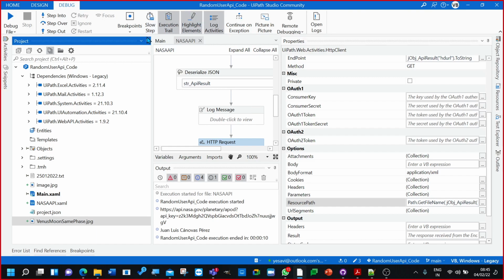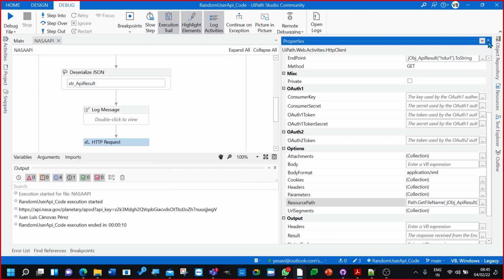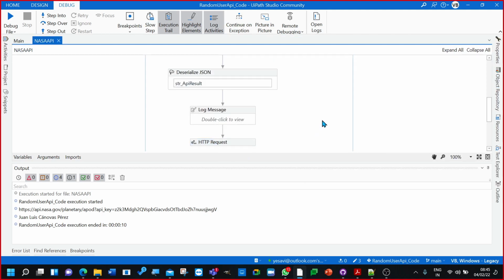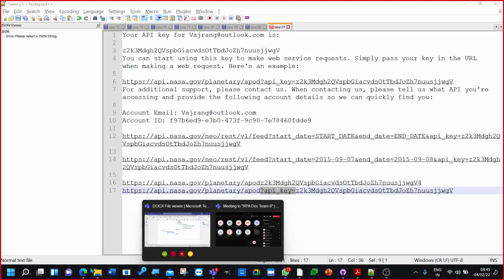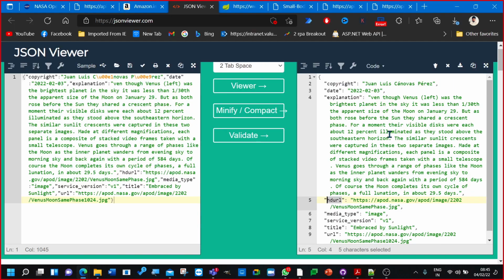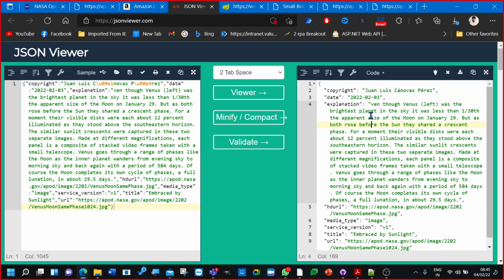Okay, so now I get it. The requirement from my client is, okay, now you are able to get it. Now get me all the values within an Excel sheet. How can I do that? All these values I need to get in an Excel sheet. Daily the Excel sheet should be uploaded or updated. So how can I do that?